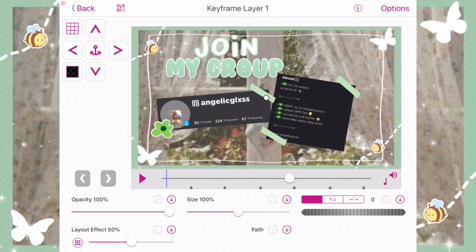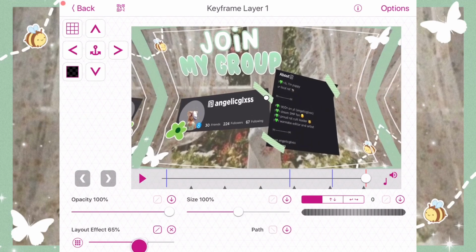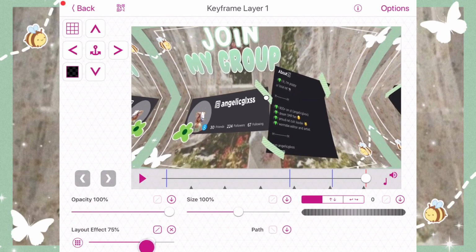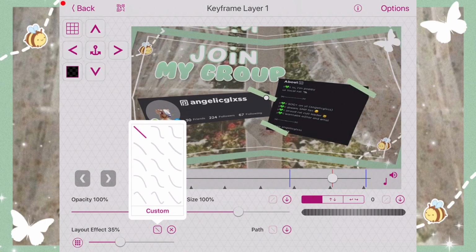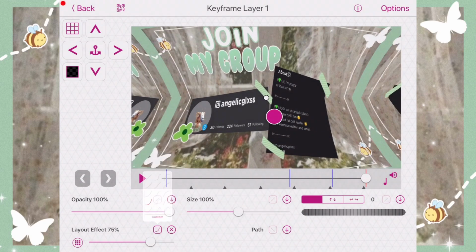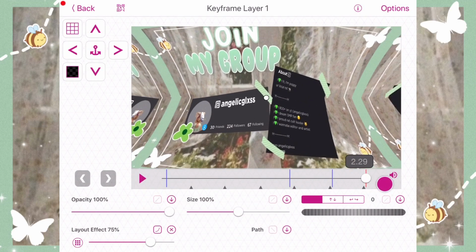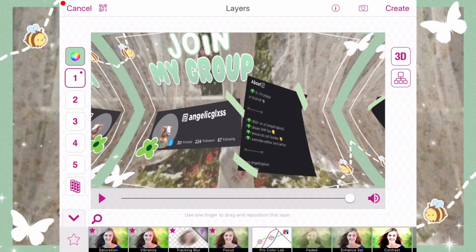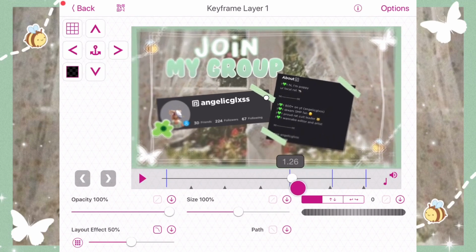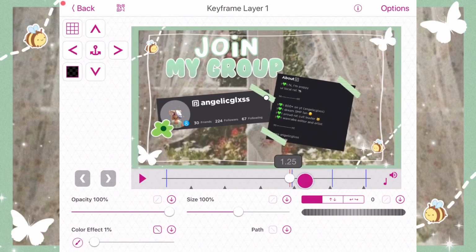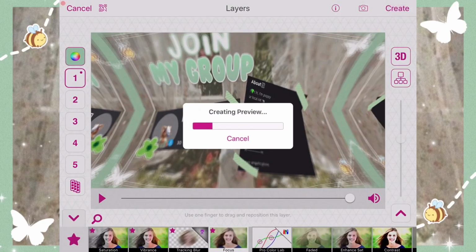So you basically click this down button 3 times like I do here, and on the last one turn the layout effect up to 75, and on the second one make it 35. And again, I'd recommend adding the graphs and stuff that you want, so you can see it squishes. And then again, just add your focus or tracking blur. And then just click create.